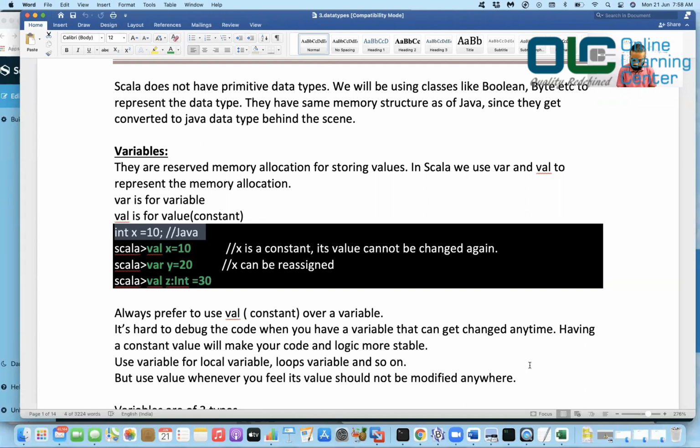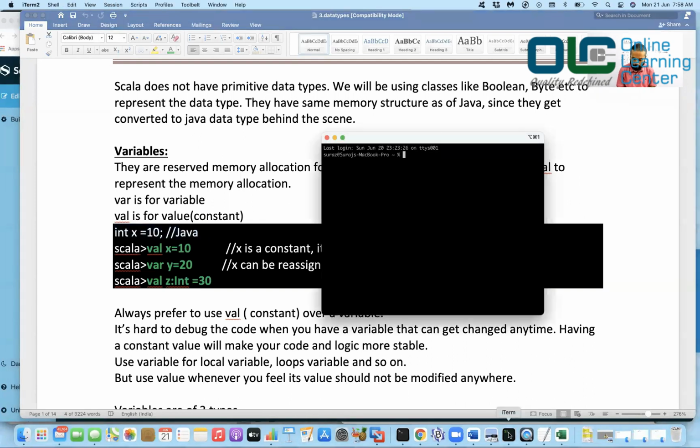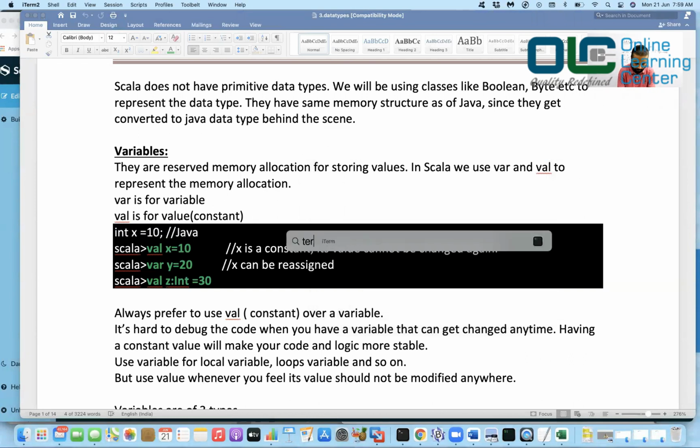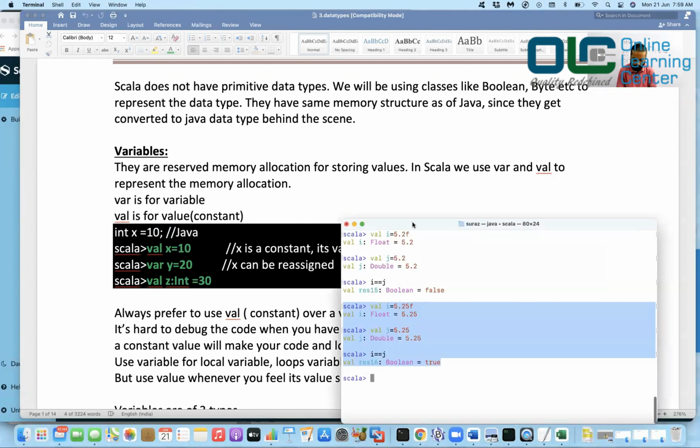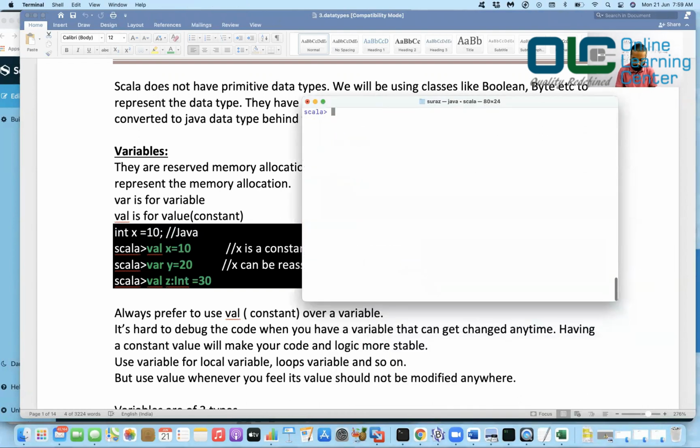Practically, what we'll do is we have already installed Scala 3, so I'll just go ahead to the terminal. So I'm here in my Scala 3. Let me quit. When you open the terminal, you get this, and I'll just say scala.